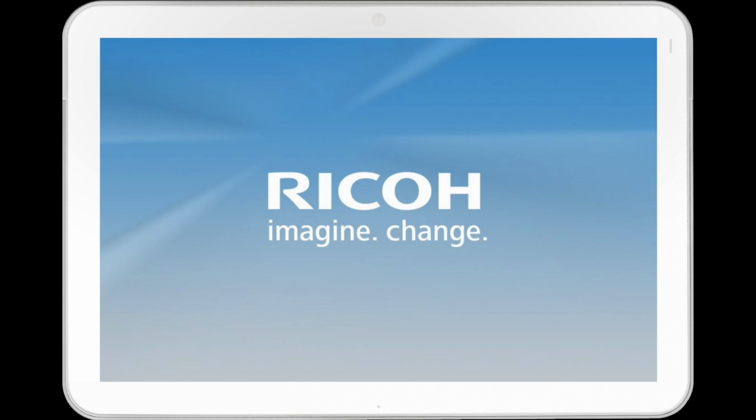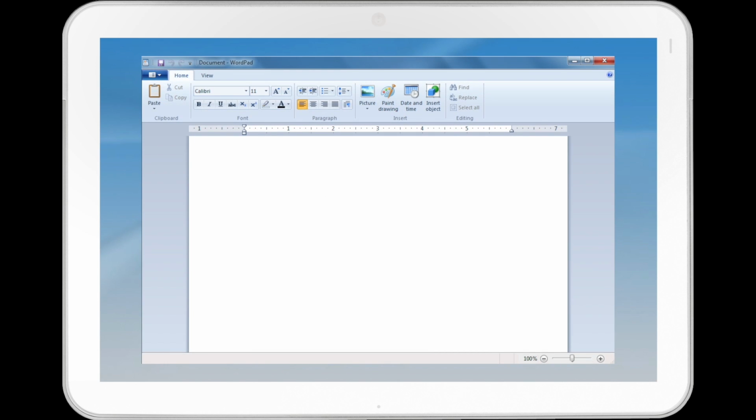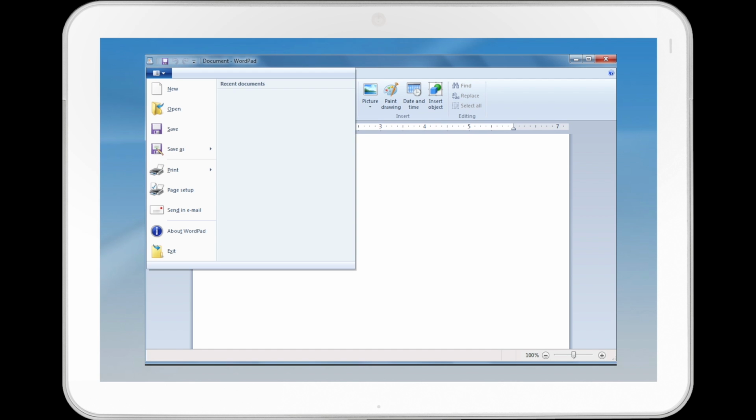This video describes how to combine multiple pages into a single page when printing using a Windows 7 PCL6 driver. Click the WordPad or Office menu button in the upper left corner of the window and then click Print.